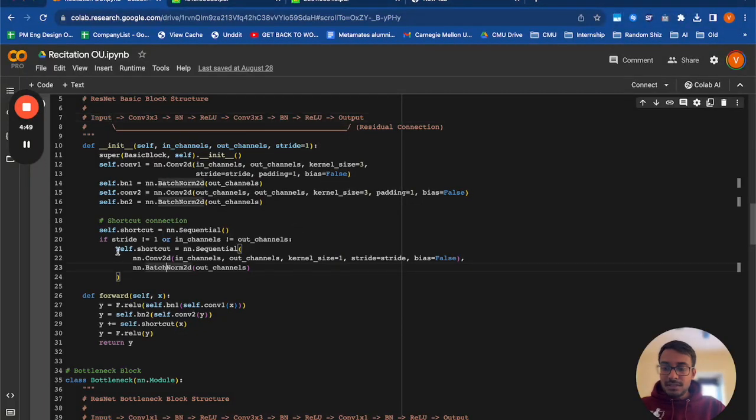So that's why you have this block of code which says if the stride is not equal to 1, which typically means you're going to reduce the dimensions of the image in some fashion, or the in channels is just not equal to the out channels, you want to have a convolution and a batch norm pair that makes sure that the input size ends up being the output size, right? And therefore you can then end up adding it, right? Y plus equal to self.shortcut, that's the residual connection, that's what you're adding.